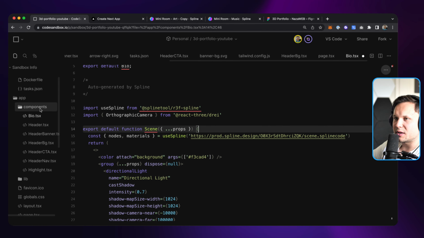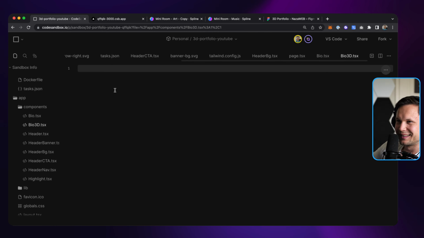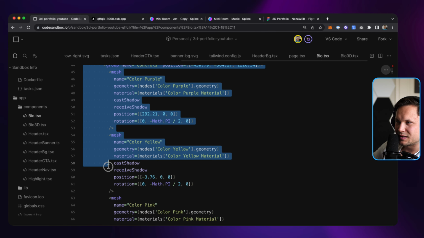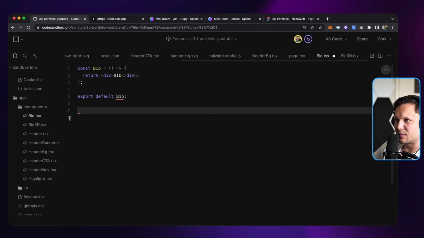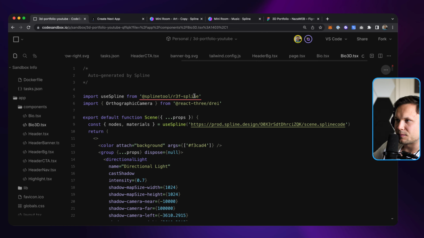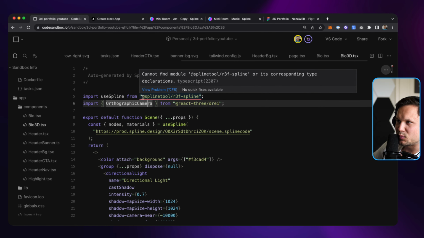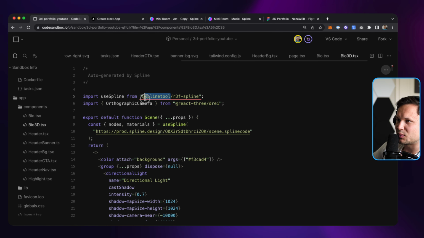Okay, that's fine. So let's create a new component here, a new file, and call it bio3d.tsx. No, I'm not gonna build this with CSS. Okay, so bio3d.tsx. Boom. Let's paste it into here, actually. So what that's saying here to me is we have to install this Spline tool, cannot find module. So we need to install this Spline tool here.